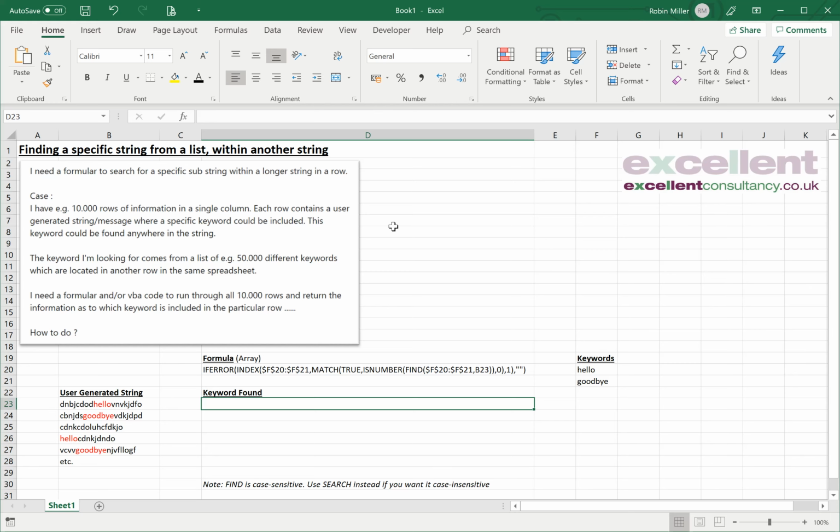He's wanting to find a certain text string within another one, but that text string he's looking for could be one of 50,000 different specific keywords. So just a straight find or search doesn't work. But this is a nice little solution.